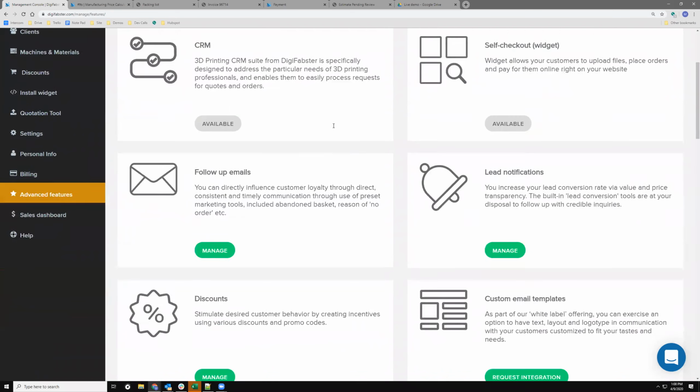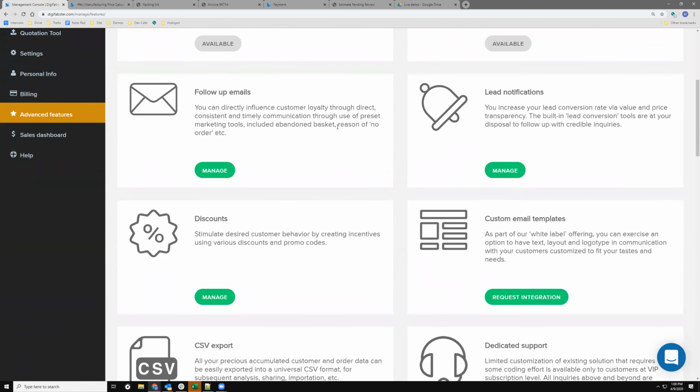We also have the ability, a big one with this is the email templates. Not only can we modify the email templates to look different, we can also have all emails coming from an email domain that the shop owns. So again, end users will never know that they're using DigiFabster at all.